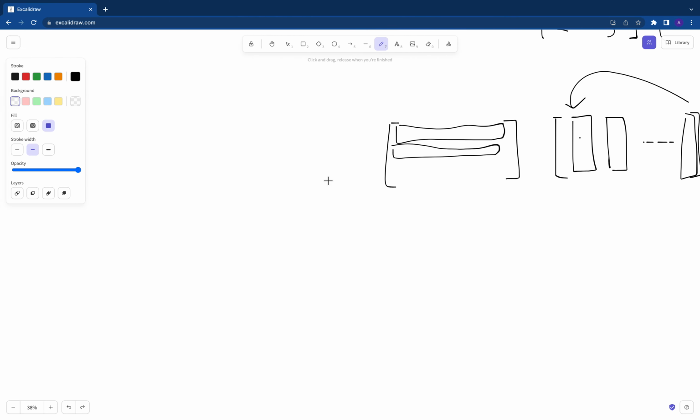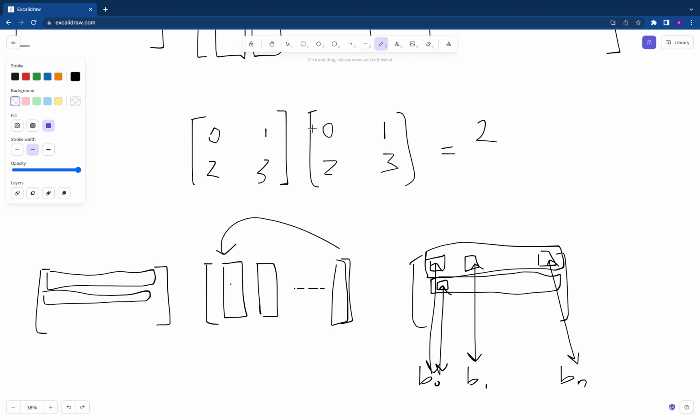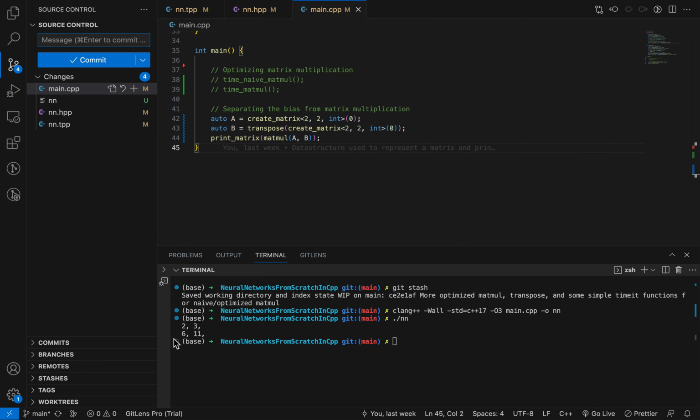So this is what you should expect. If you don't believe me, I mean, we've done this a bunch of times, but 0 times 0 plus 2, then 0, 0 plus, so this would be 0 times 2 plus 3 times 2, so that would be 6. Then this would be 3, then 2 plus 9, 11. So 2, 3, 6, 11, which is exactly what you see over here.